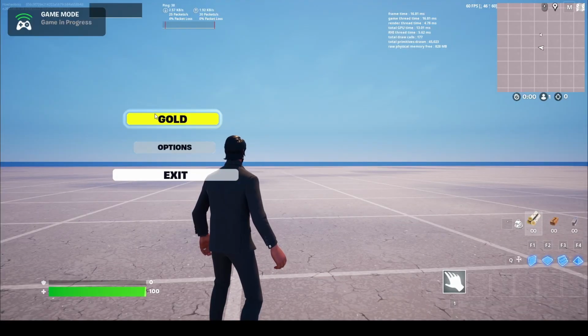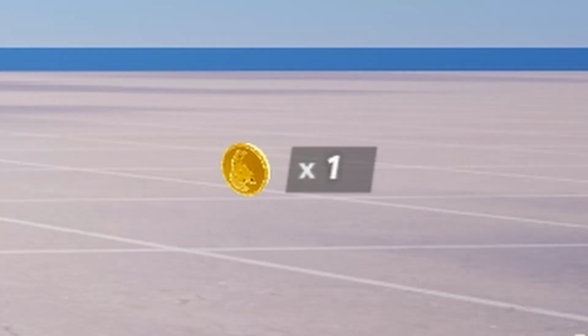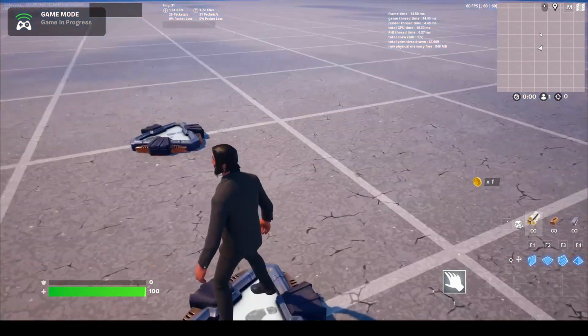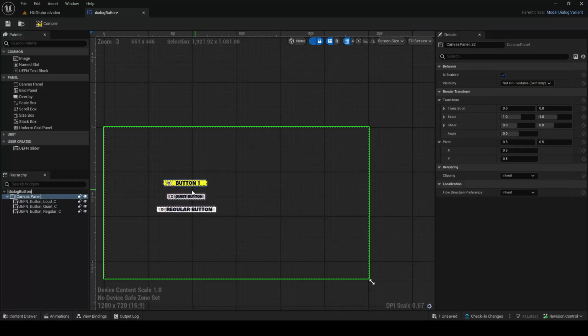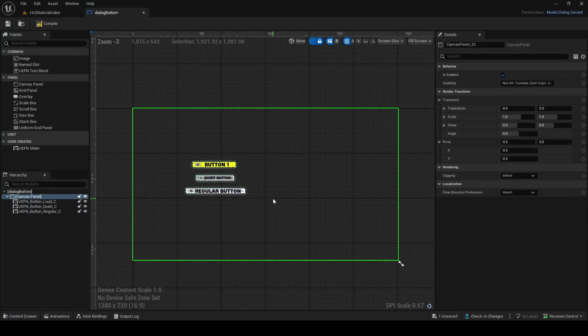And now in game, if I click my gold button, okay, look at that. I got some gold. So it works. And the other buttons should work as well. So this is pretty self-explanatory, it's just buttons. But there's one final thing in this video I'm going to do.